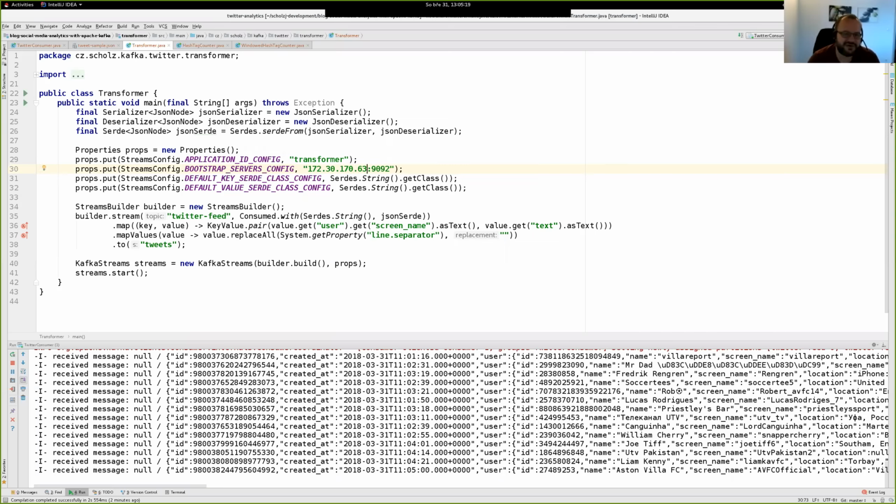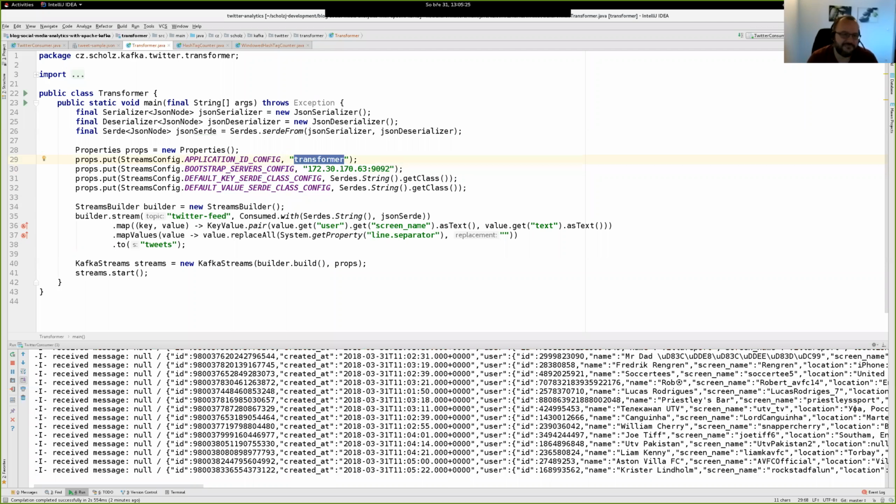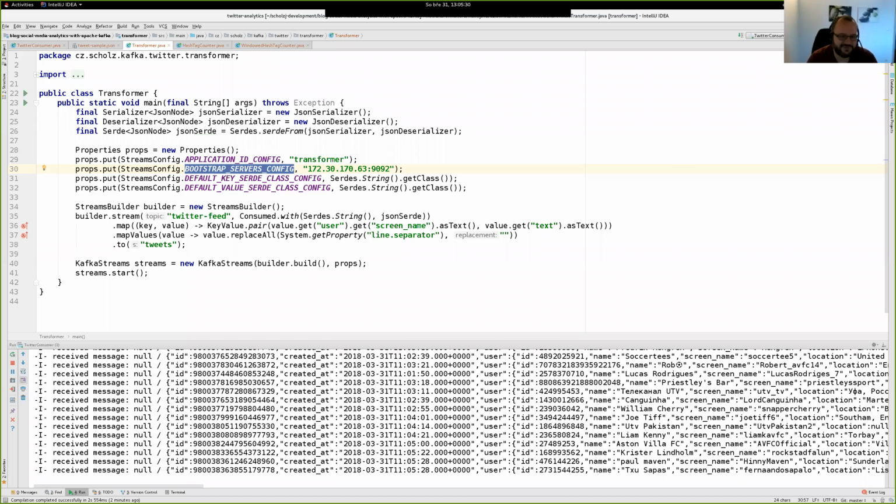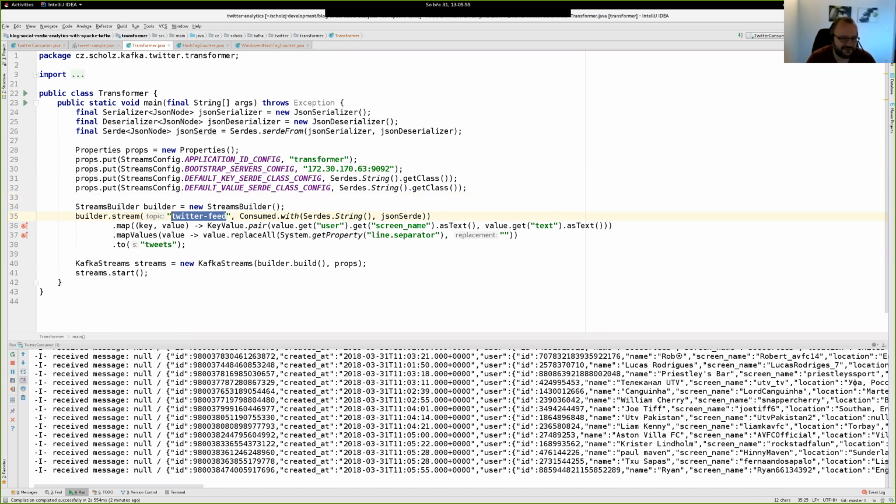And so in the Streams application, I set some application ID, which in my case, I named Transformer. Then I specify the Bootstrap server in the same way as I did for the clients, because if you remember, Kafka Streams is really just packaging around the Kafka consumer and Kafka producer. And then I use this Streams builder to build the stream application. And basically, I just tell the builder to create a stream, which will read the data from the Twitter feed, which is where we are getting all the Twitter messages.